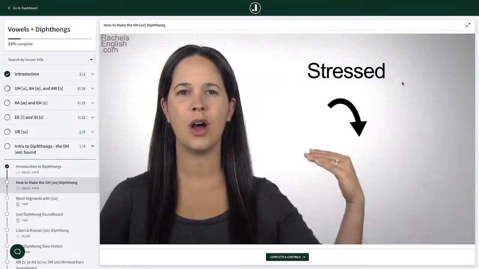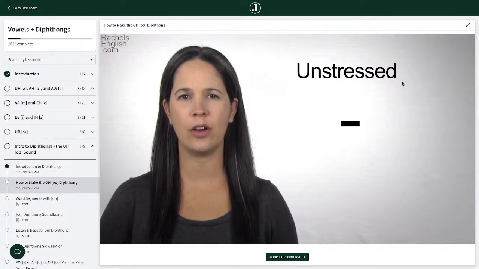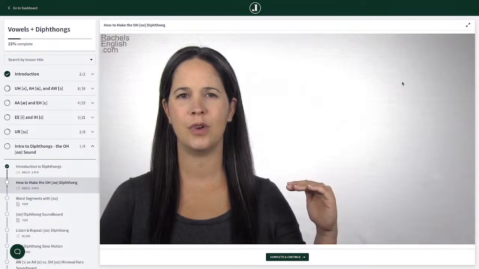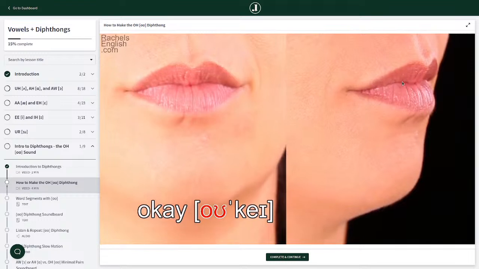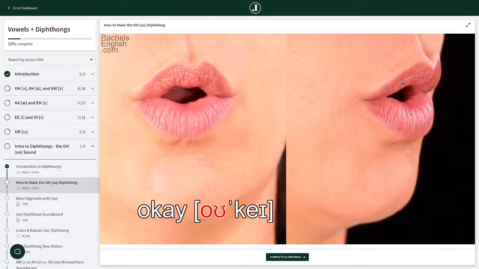Slow. O. In an unstressed syllable, it's lower and flatter in pitch, as well as quieter and quicker. O. The diphthong is unstressed in the word okay. O. Let's take a look at the word okay. The jaw drops, but not quite as much as it did on the stressed syllable of slow. The lips begin to round for the transition into the ending position. The lips round, but not quite as much as for the stressed O in slow.